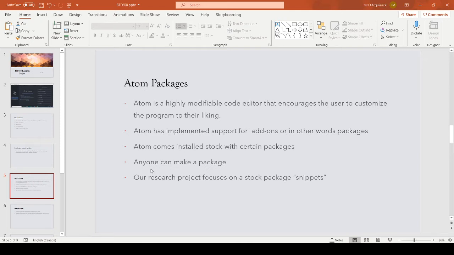Atom is a highly modifiable code editor that encourages the user to customize the program to their liking. So this comes back to Atom being hackable. Each user can build on the default that they get from Atom, which is fairly smaller compared to other text editors that come with everything, and the user can then use what they want. With Atom, a user builds Atom to how they want to use it with the functionalities that they need.